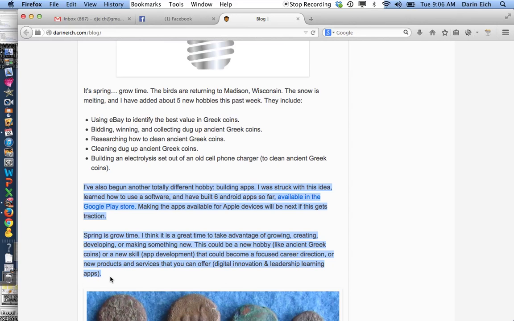I've also begun another totally different hobby, building apps. I was struck with this idea, learned how to use a software, and have built 6 Android apps so far, available in the Google Play Store. Making the apps available for Apple devices will be next if this gets traction. Spring is grow time. I think it is a great time to take advantage of growing, creating, developing, or making something new. This could be a new hobby, like ancient Greek coins or a new skill, app development, that could become a focused career direction, or new products and services that you can offer, digital innovation and leadership learning apps.